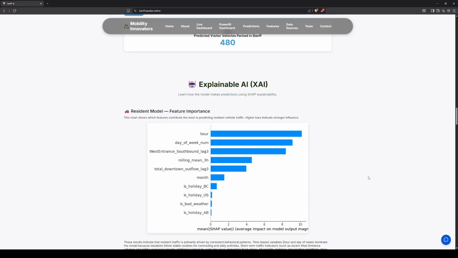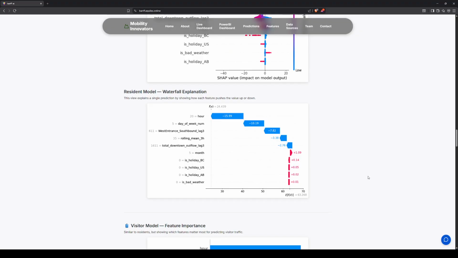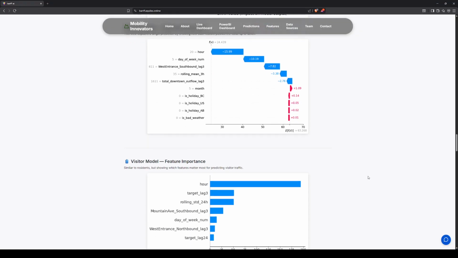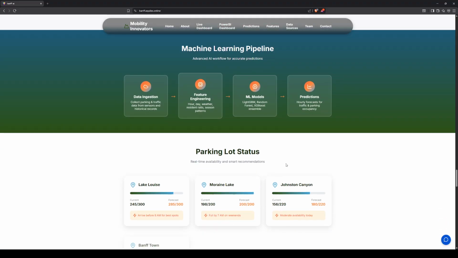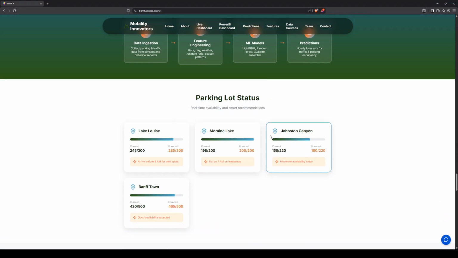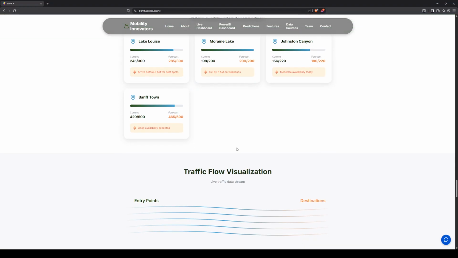Here you have the explainable AI. The explainable AI shows how important the features are for each model, the visitor model and the resident model. You have the pipeline that we're using in order to have those predictions. In this section, we are trying to show that we will be able, if we have datasets related to each of the parking lots, to give you an overview of each one, something similar to this with smart AI insights inside each parking lot.